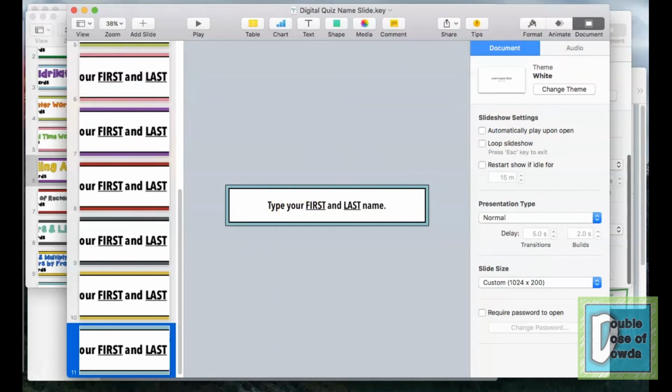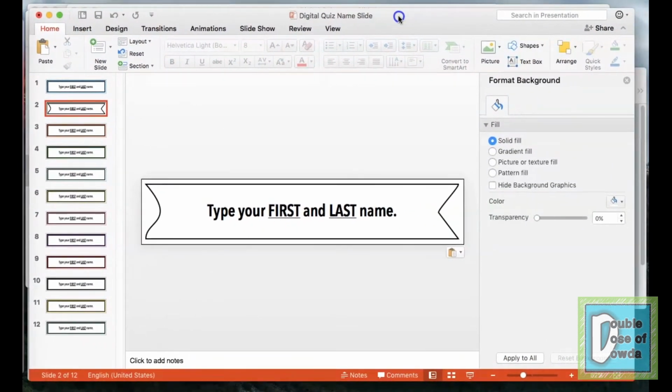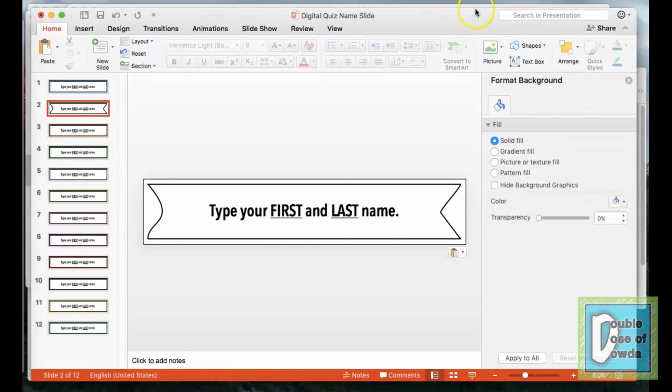So lastly, what I want to show you is what this looks like in PowerPoint. If you are working in PowerPoint, it will look slightly different, but it's not too much.